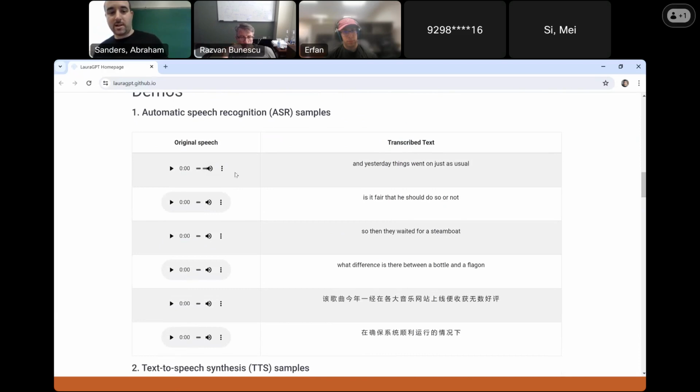So first is speech recognition. Here's the speech and here's the transcribed text. Yesterday, things went on just as usual. Is it fair that he should do so or not? So then they waited for a steamboat. Then it can also work in Chinese. So it's a multilingual model too.